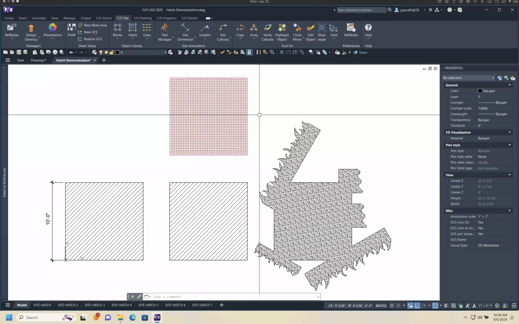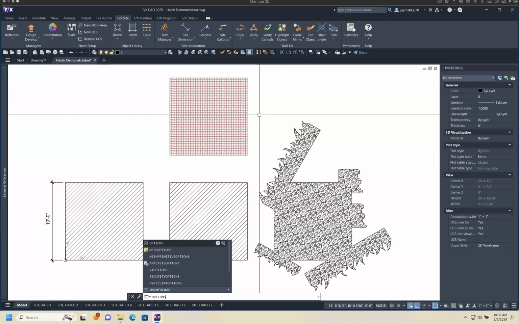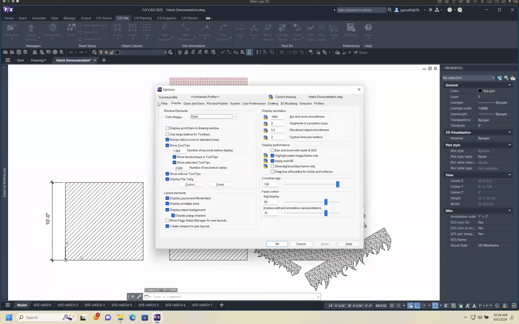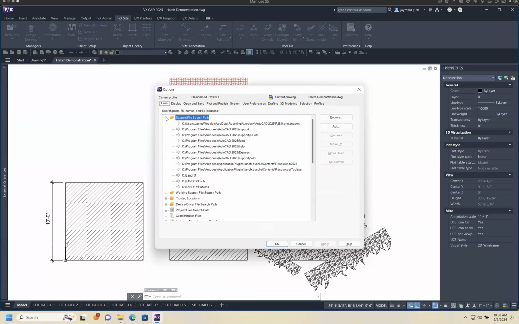You could throw them right into your patterns folder, or if you have them saved somewhere else, you can open up your options dialog box, come over to your files tab and open up the support file search path. As you can see, patterns is already down here. But if you add that custom location here, then AutoCAD will know where to look for your hatches.